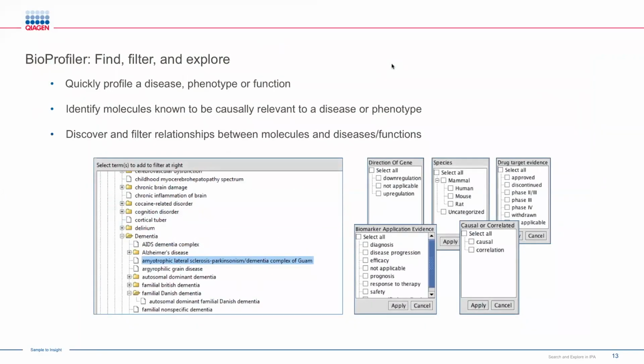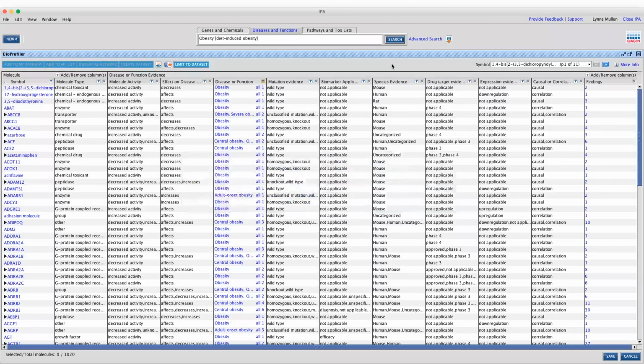So Bioprofiler allows you to quickly profile a disease, a phenotype, or a function. So you can use this tool to find molecules that are known to be causally related to a particular disease or phenotype. So for example, you can find molecules that could be potential drug targets, or you could identify targets of toxicity. So the tool gives you different filter options, and they allow you to explore and discover the fine-grained relationships that exist between molecules, diseases, and functions. All right, so let's go ahead and take a look at it in IPA.